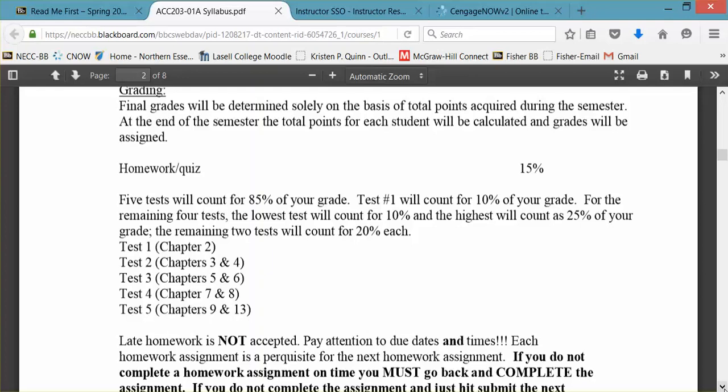Test number 1, which is just on chapter 2, which is getting a little bit of the terminology we're going to be using all semester, is going to count for 10% of your grade. The remaining 4 tests, test numbers 2 through 5, the lowest of those 4 will count as another 10% of your grade. The highest will count as 25%, and the remaining 2 tests will count for 20% each.